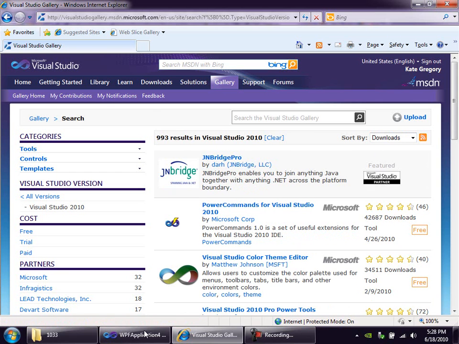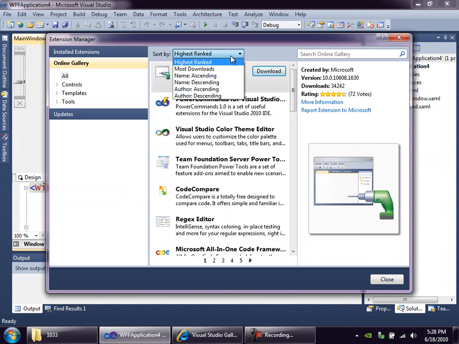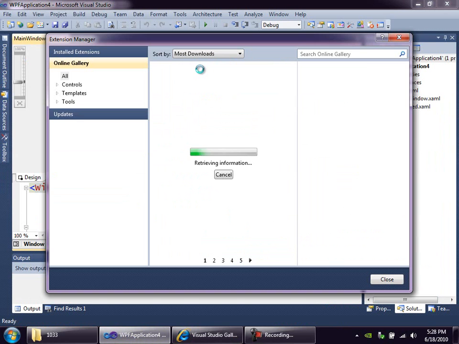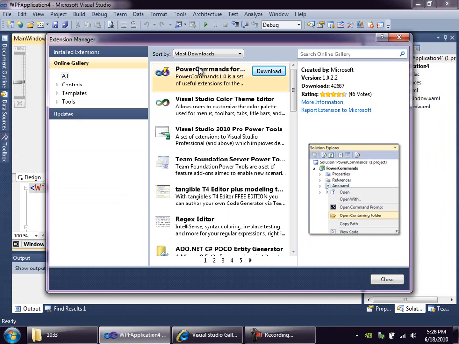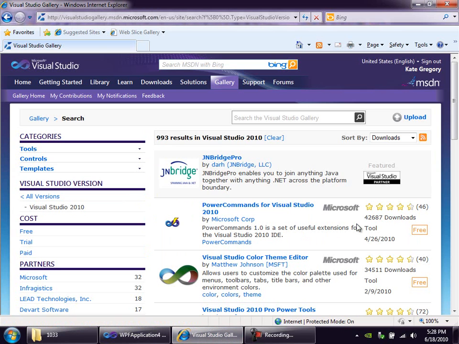Then if I go back to Visual Studio, I can sort these by the exact same criteria like most downloads. And if I take a look at, say, Power Commands here, look at the number of downloads and the ranking, then go back to the gallery. Here's Power Commands, here's the number of downloads and the ranking, even the number of votes. So it's the exact same set of information.